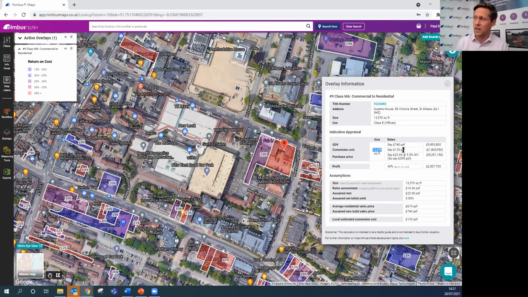It's then said that the conversion costs, which are typically about 2/3 of new build costs across St Albans, so we're estimating St Albans is about £200 a foot new build, something like that. And so 135 is a sensible conversion cost.